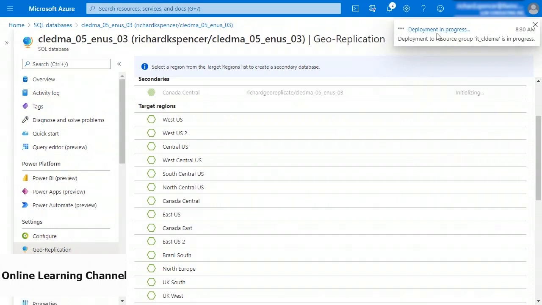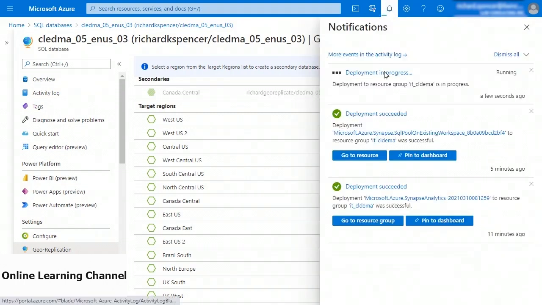So it takes a little bit of time to deploy this database from your primary region to a different geographical region. So you'll see up here, under the bell, your deployment in progress. When this finishes, you'll get a green light, much like these below, that tells you that your database has been replicated. So we'll just sit and wait, and it shouldn't take too long. And when it comes back, we should have a geo-replicated database in Microsoft Azure.